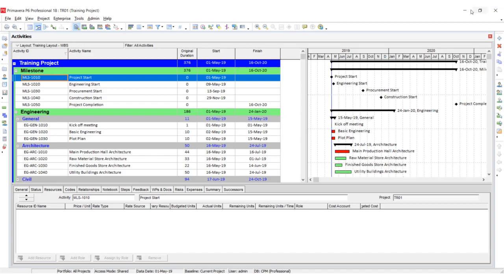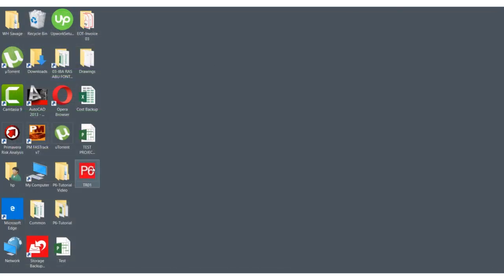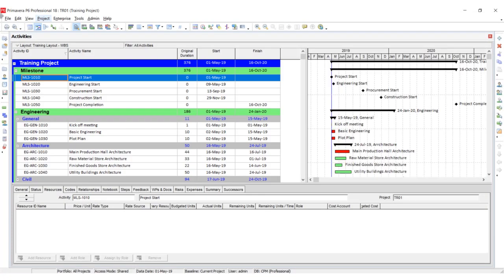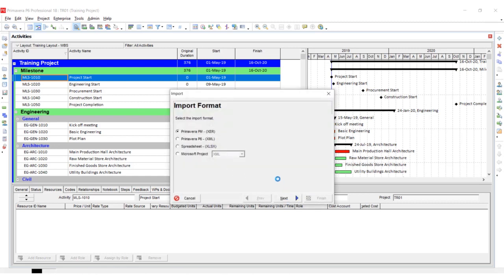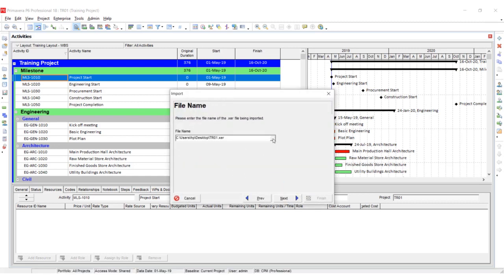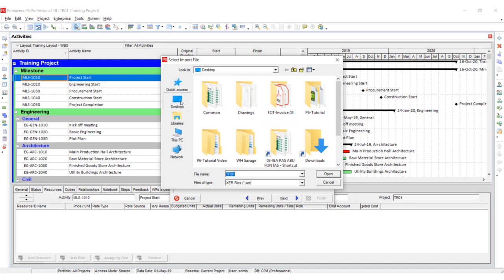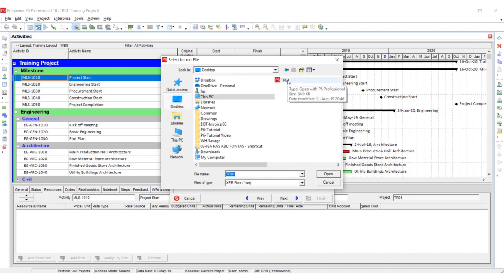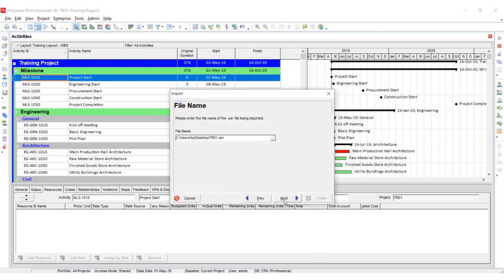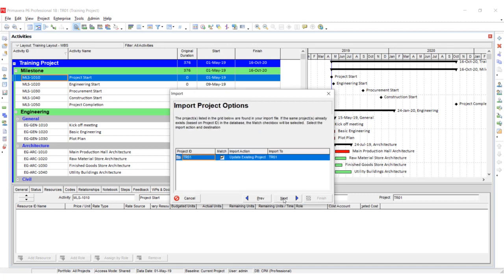That file has been saved on the desktop, you can see this one. Now if you want to import this file, there are two options. Just double click on that, it will follow the same procedure, or otherwise go to the file and import. Next, project, next, and here you have to select the requisite file which you are going to import. Then after selecting, click next button.